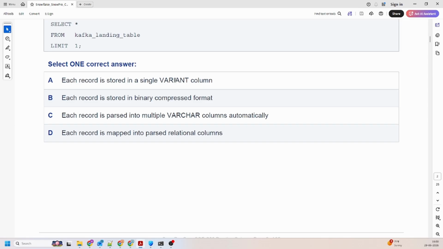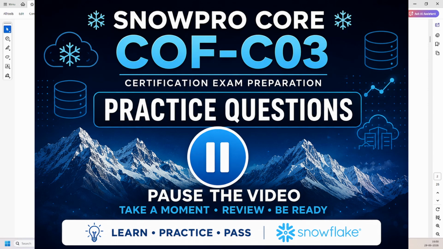Option A, each record is stored in a single VARIANT column. Option B, each record is stored in binary compressed format. Option C, each record is parsed into multiple VARCHAR columns automatically. Option D, each record is mapped into parsed relational columns. Pause if you want, think it through. Which of those feels right to you? Pause the video here, think, and choose the right answer.